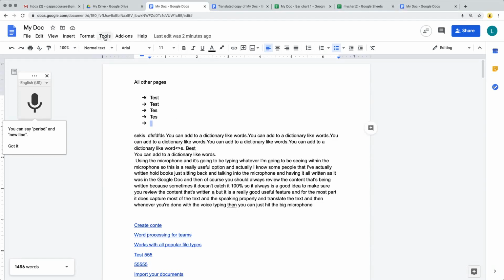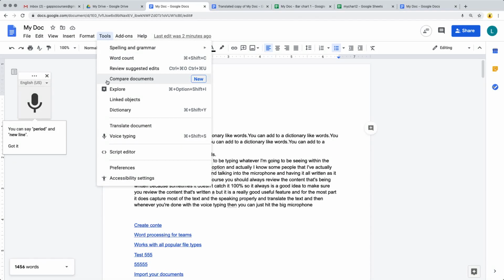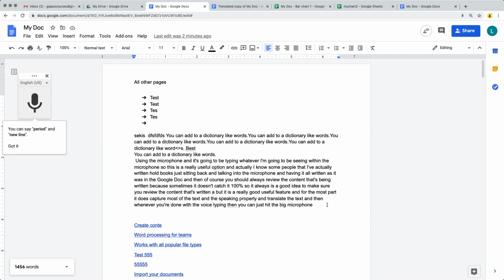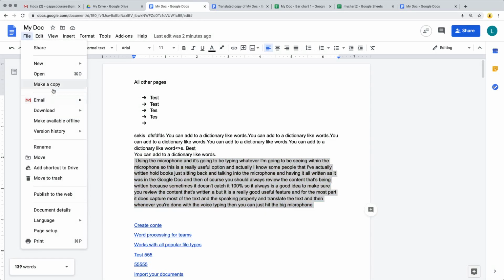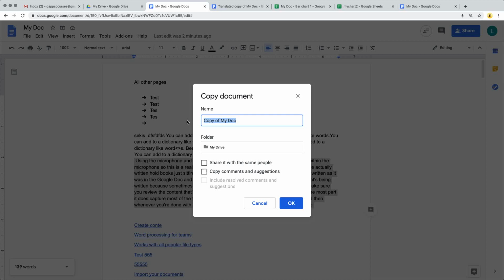And there's also another really good one that has been recently added, and this is the compare documents. So this is a great, excellent tool if you've got two similar documents that you want to compare and you want to see what the differences are. So let's say that each of you is working on a document and each of you has made some changes. So let me just make a copy of the document. I'll just call it dupe my doc.